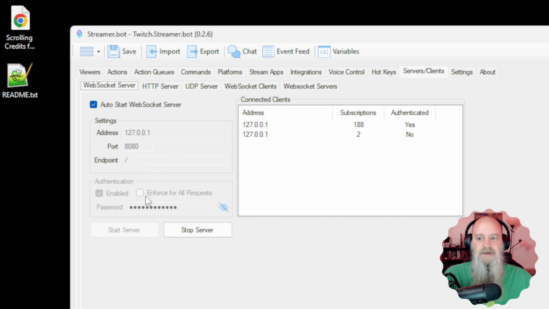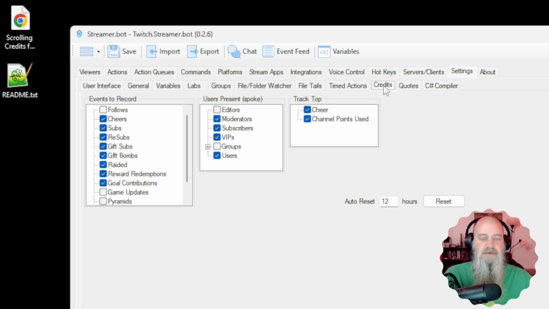So once you verify that, then we're going to come over here to the settings tab and we're going to go to credits tab and it's going to look something like this. And as you can see, we have events to record, users present who spoke, and this because this does not track lurkers, and then track the top. And you can come in here and you can check any of these that you want, or you can uncheck them.